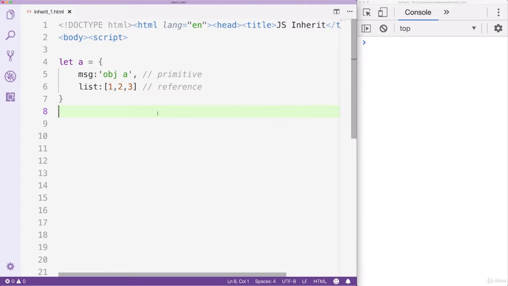property value. Object A has two properties, message and list. The value of message is a string, which is a primitive type value. The value of list is an array, which is a reference type value. We cannot modify a primitive value. We can create a new value based on the current one and then replace it with the new value.